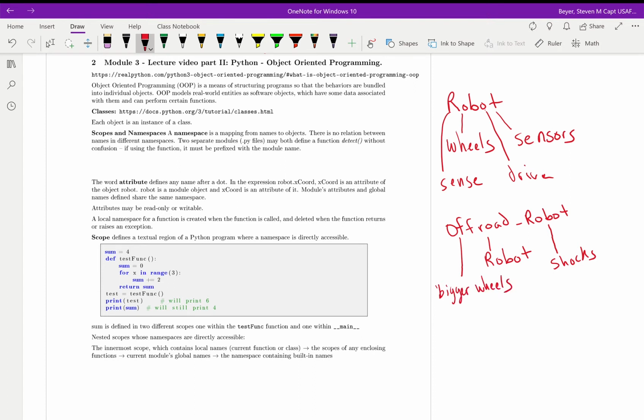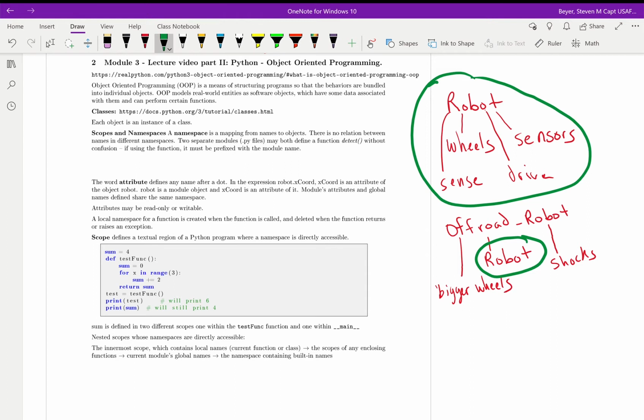And so this idea of object-oriented programming allows us to have this base class that we can then take the behaviors and characteristics and abstract that to different kinds of robots. So we still have that robot sitting here. So it still has wheels, sensors, the capability to sense and drive, but this off-road robot now has shocks. Maybe it has climb capability and stuff like that. And so that's kind of what object-oriented programming really means. So let's go into a lot more detail and dive into this.